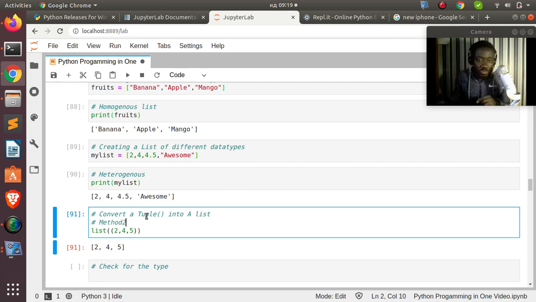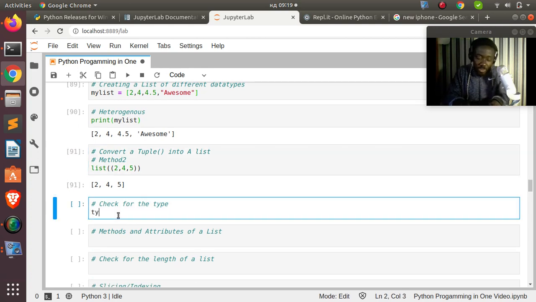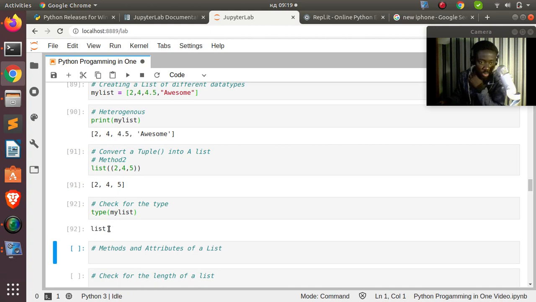Very interesting. Now let's move on to how to check for the type of a list. As we learned, just go with type and you pass in my list. If I pass in my list, or the fruit, it is going to tell us that it is called a list.